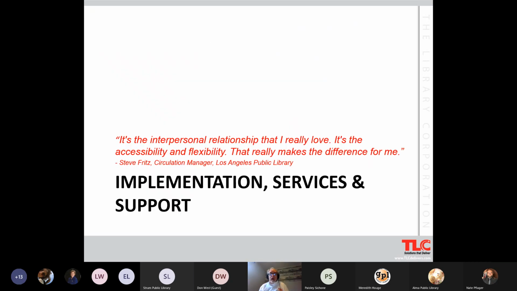With that, I'm going to hand things over to Don to talk about what's really important, and that would be the implementation services and support.